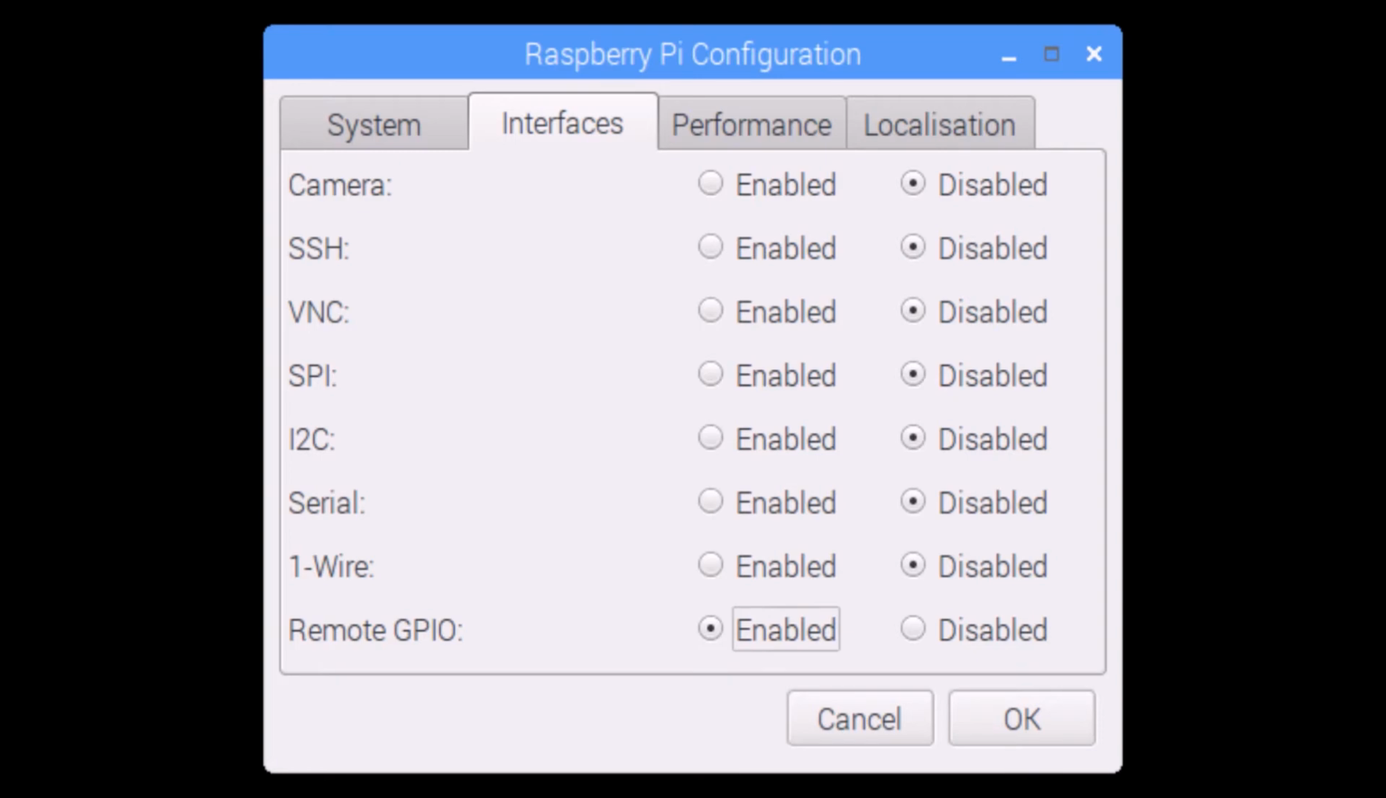The exceptions to this rule are SSH, which enables a secure shell and lets you log into the Raspberry Pi from another computer on your network using an SSH client. For VNC, which enables a virtual network computer and lets you see and control the Raspbian desktop from another computer on your network using a VNC client. And for the remote GPIO, which lets you use the Pi's GPIO pins from another computer on your network.